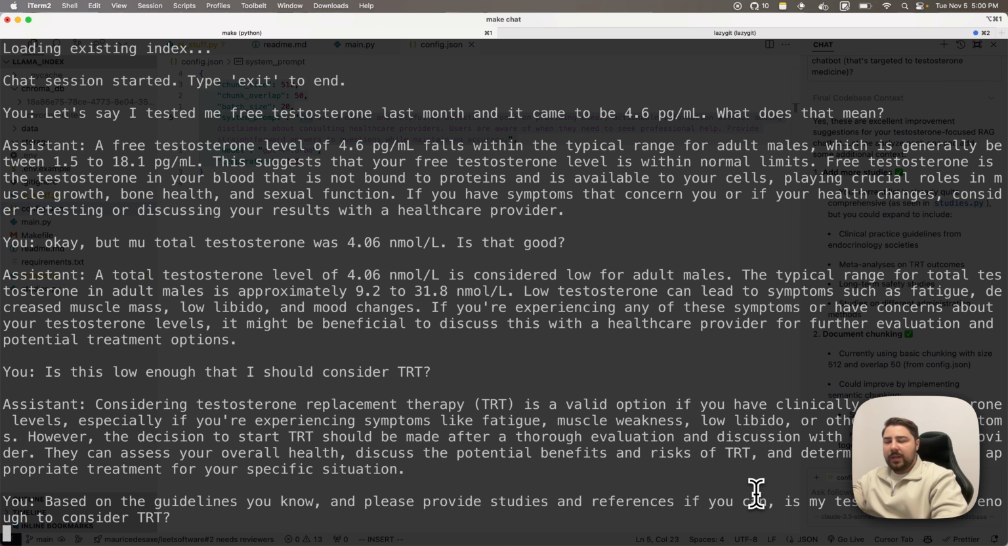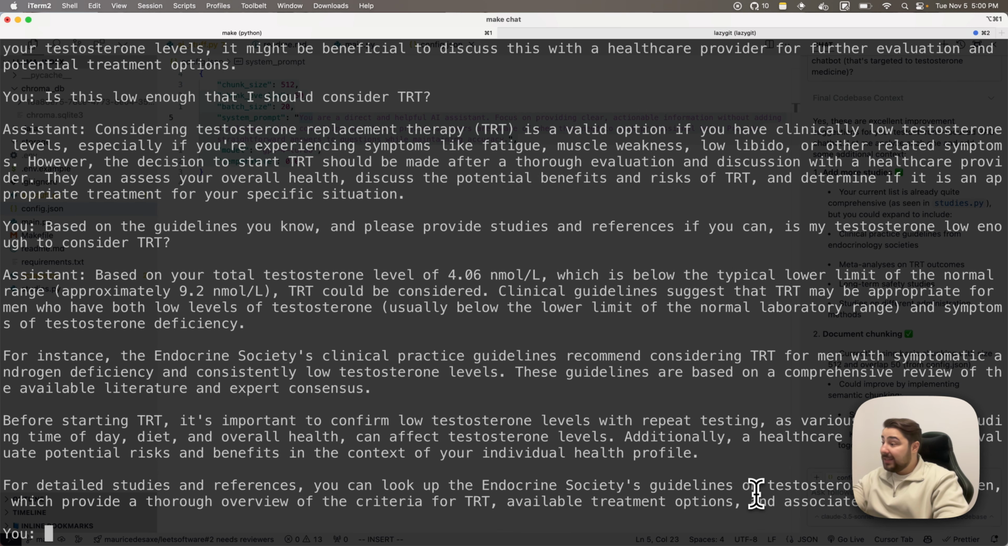Obviously, we all know AI is not perfect. It's not always accurate. It doesn't always do exactly what you want it to do. It's kind of a black box, but I still think this is highly interesting.